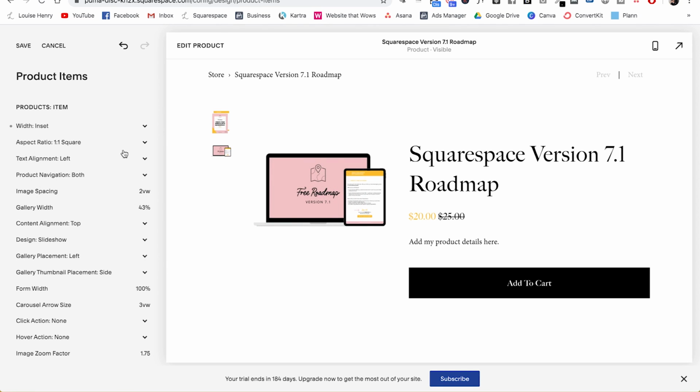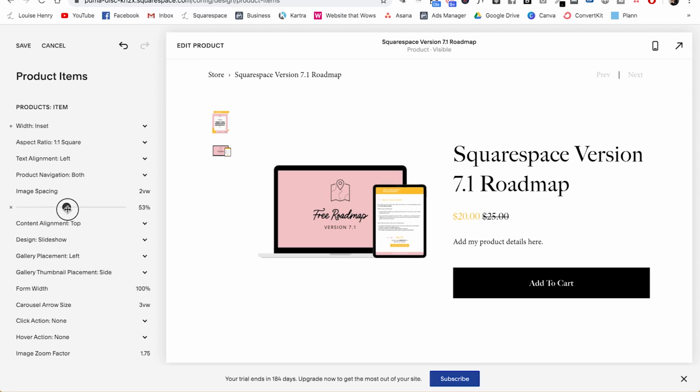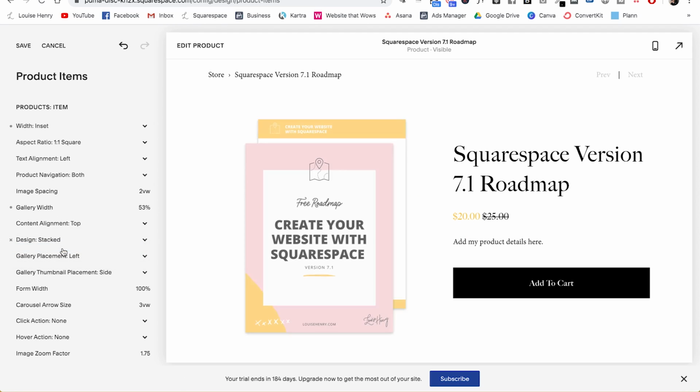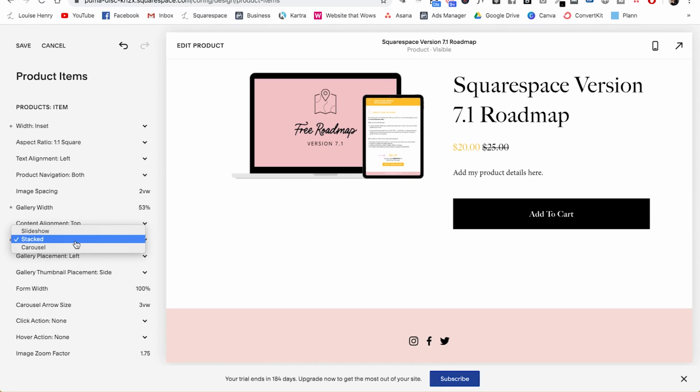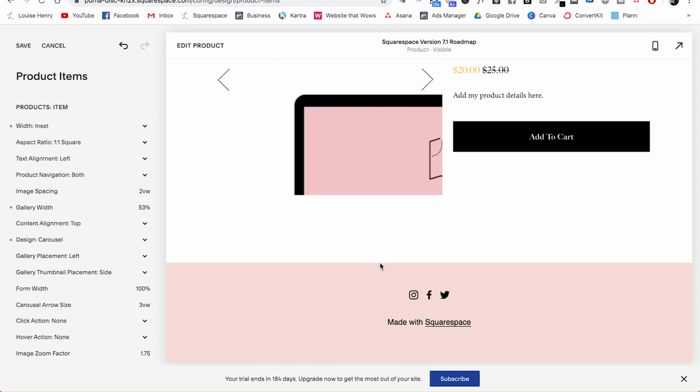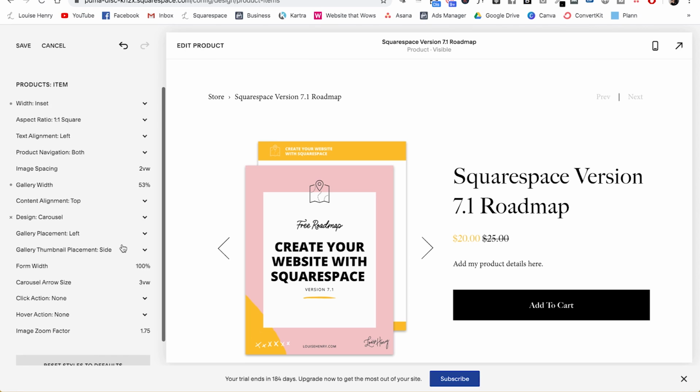You can change the text alignment. You can change how this product navigation looks, the item spacing, your gallery width. So this is how big your images display. I could make them a lot smaller or I could make them a lot bigger. We have content alignment, whether you want to have a slideshow or you want to have stacked and display your images like this, or change it to a carousel, which will then display your images like this. So there is a whole lot that you can do here.